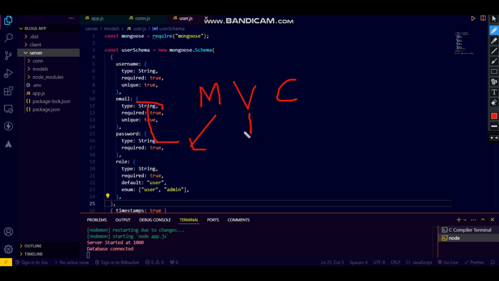View means, you can consider, our React application, and controller means where all our logic will be there. So that is MVC architecture. I will show you each and everything right now. Just have it as a simple structure of folders.